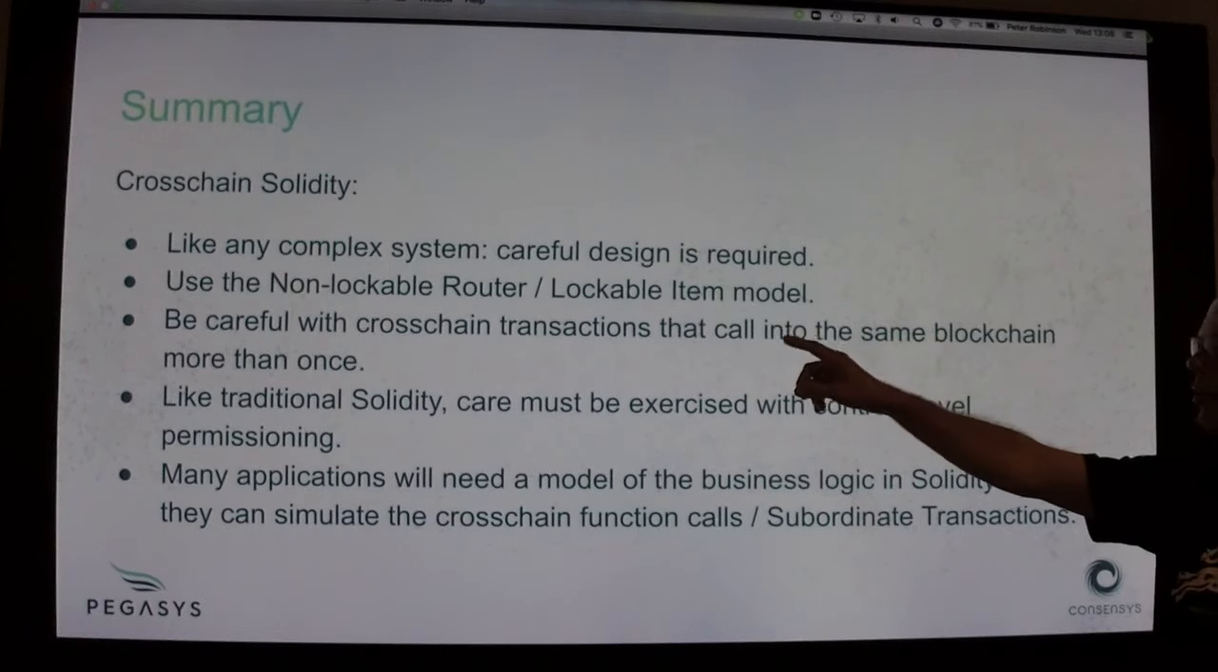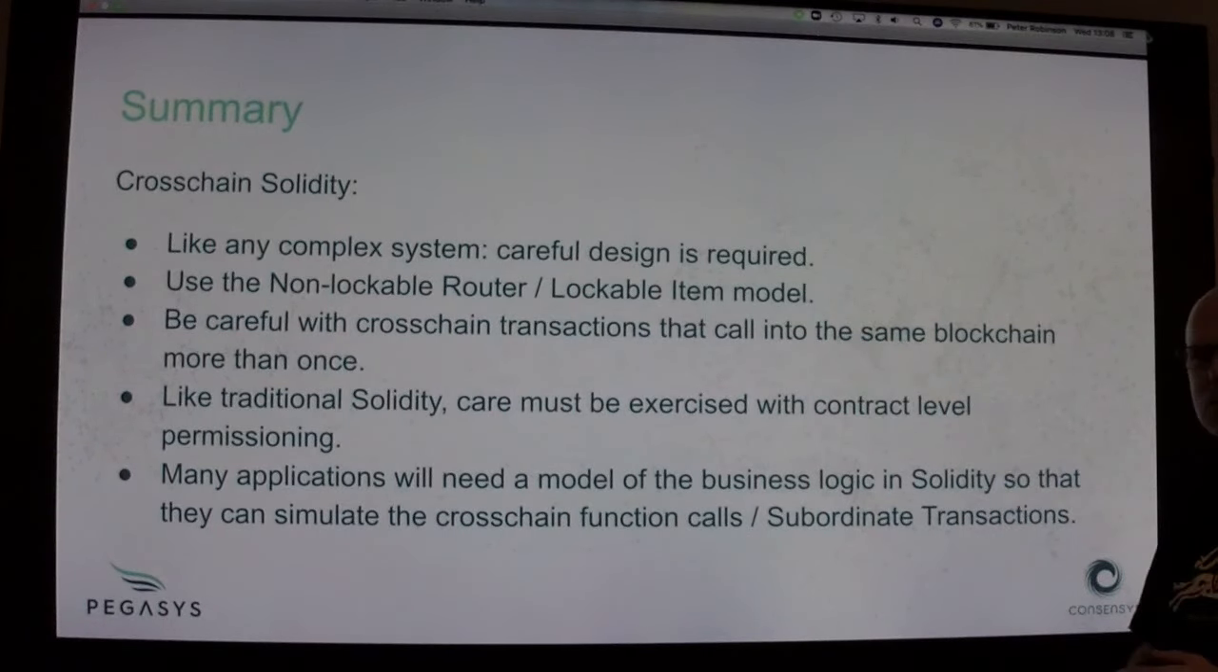I think that non-lockable router, lockable item model is going to be used quite widely. I think that is going to be a common template that you'll see. You want to be careful of any cross-chain calls where you're calling into the same blockchain twice in the same call, and really think about how that all works. I'm sure as the technology advances, we in the platform layer will absorb that complexity for you. But right at the moment, certainly with our technology, you need to be the one watching out.